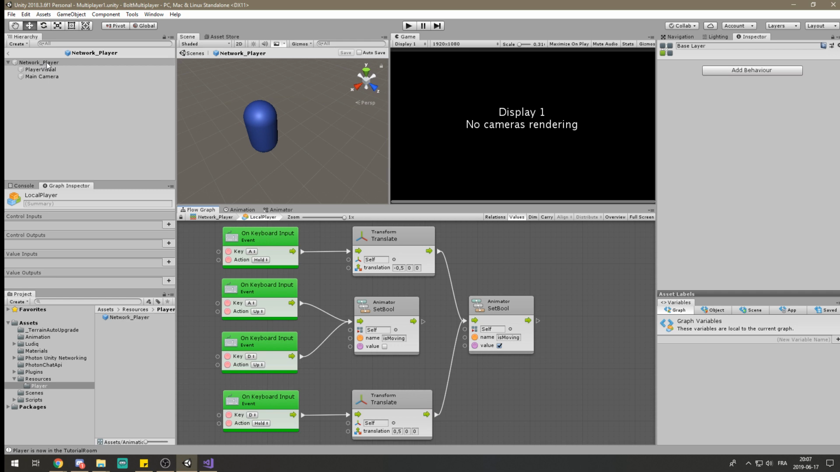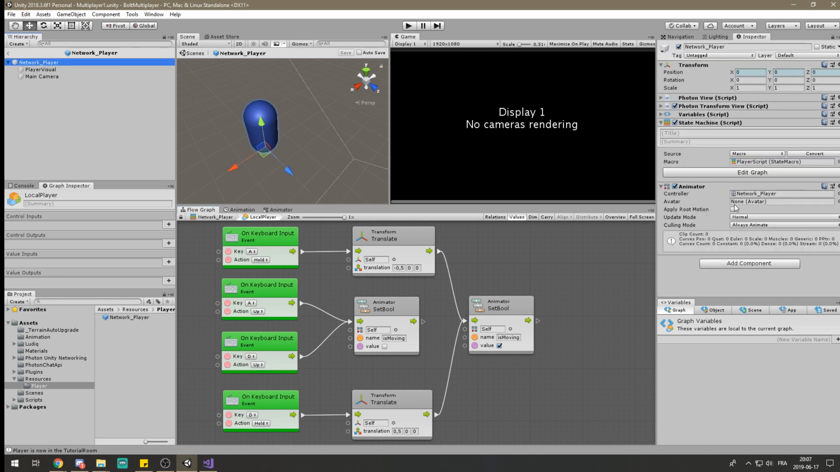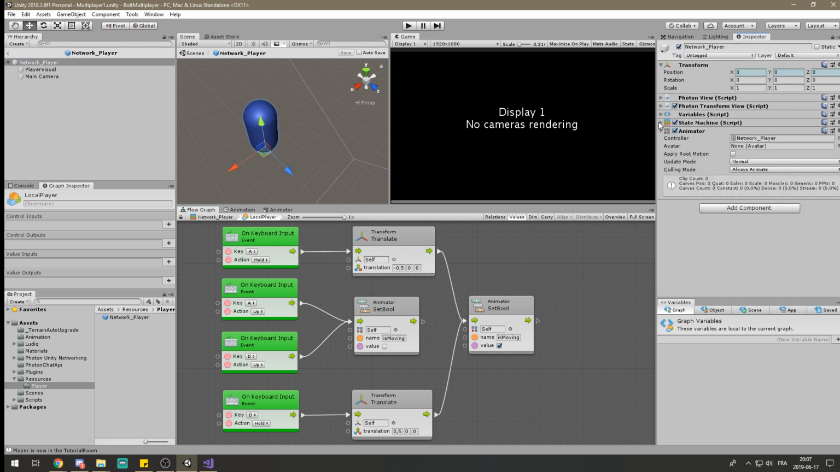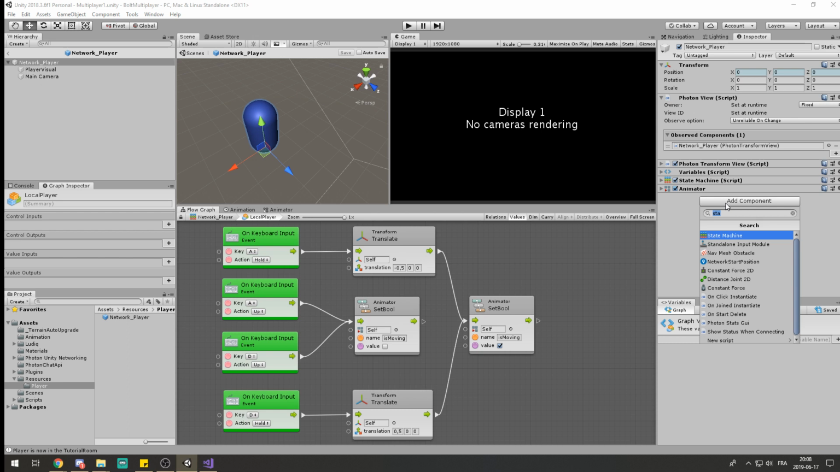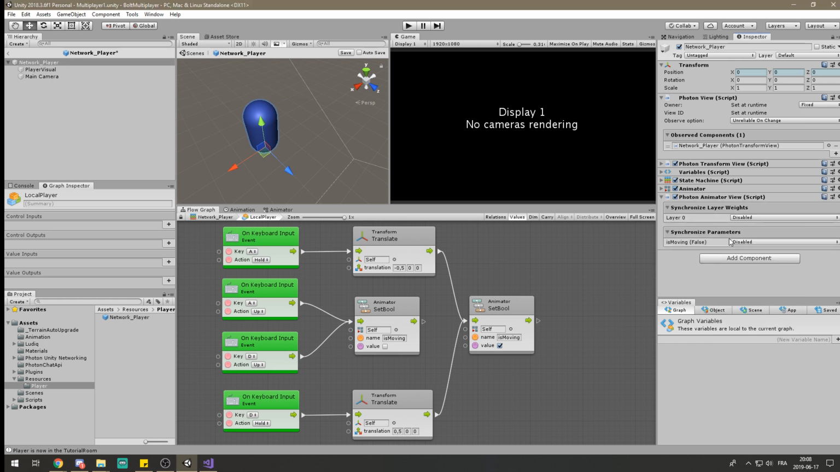I'm gonna just go back inside our network player game object. We're gonna open our Photon view here, and the observed component here is all the components that we want our network to know that we need to synchronize. Then here, Photon, have Photon animator view. Gonna just add it.